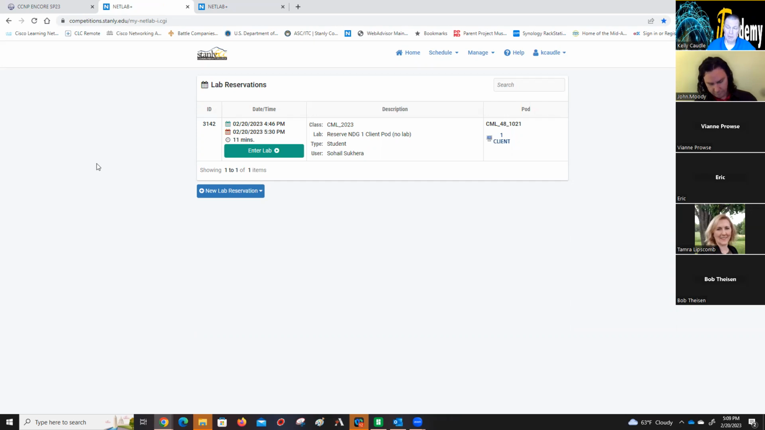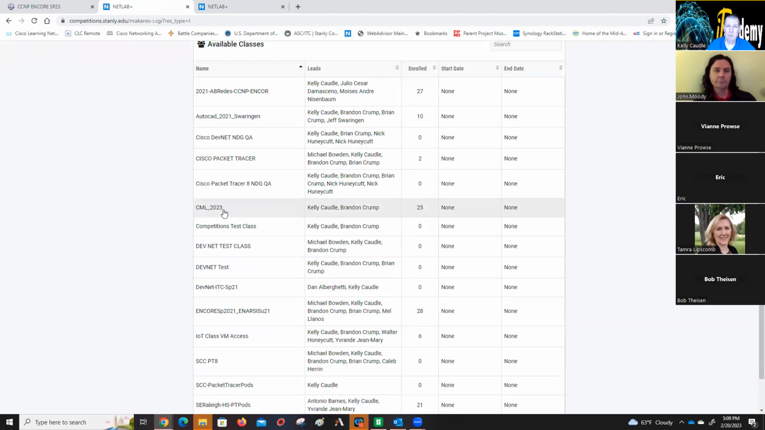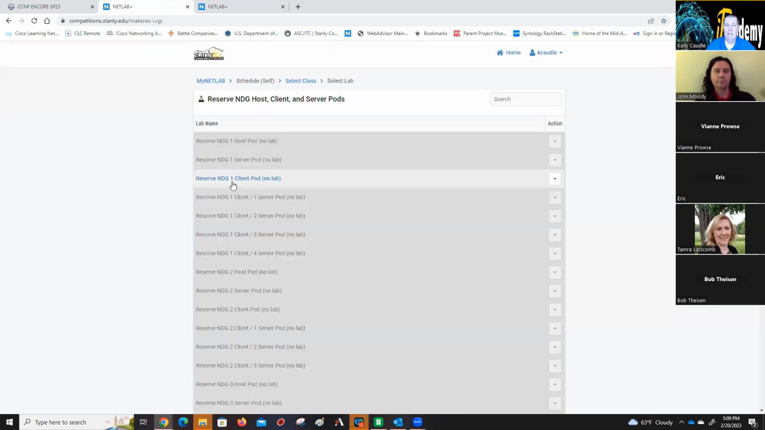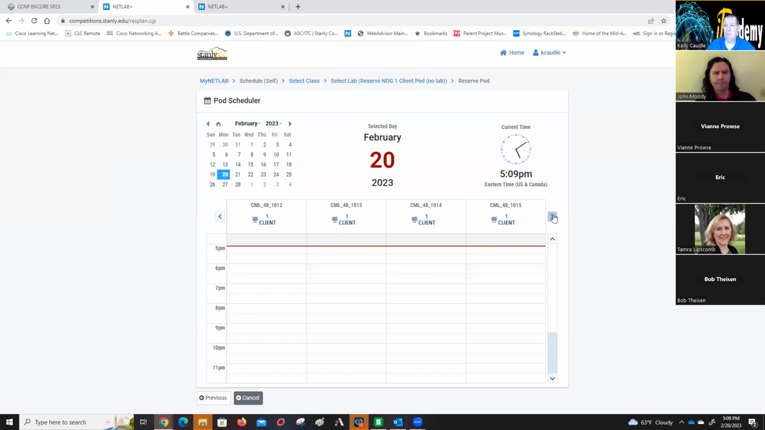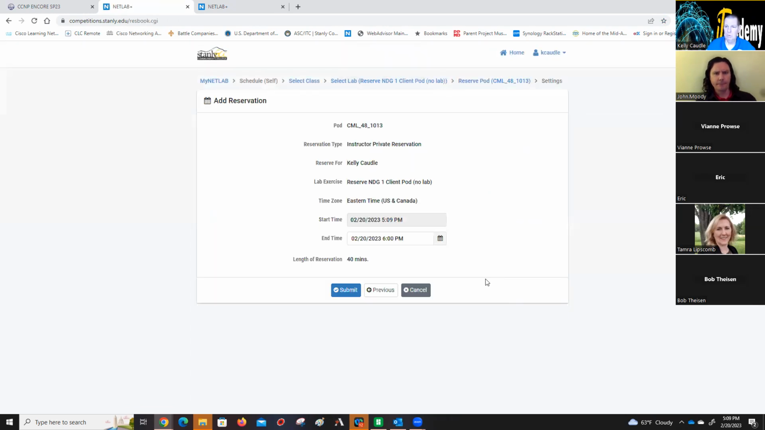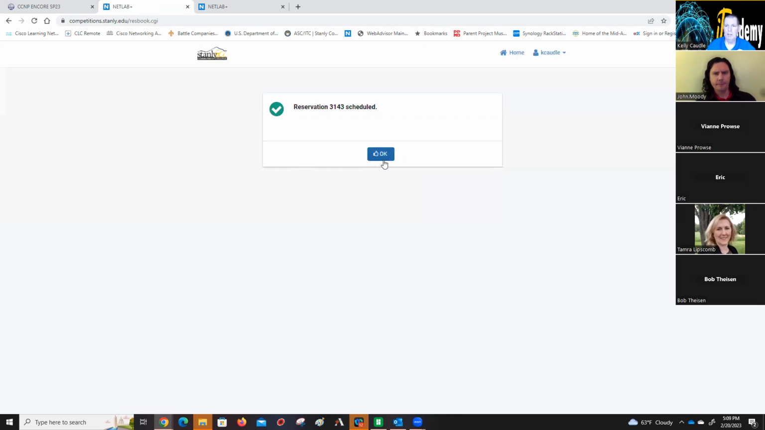Your initial password is Cisco123. You're going to go in and do a lab reservation. And when you do, you'll pick CML23. You'll find there's only one possible lab that you can do. So you click that lab, and you'll find 10 different pods out here available. All right. So be aware there's 10 pods out here. So you can go click on the red line just like normal, pick however much time you want, and boom, it's going to start booting up.